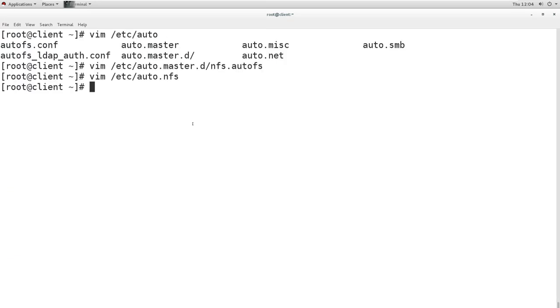Now we have to create the local NFS and work directory here, which I have already created. So this directory I have already created. Now I can start my service AutoFS. So first, with systemctl, I will check the status of the AutoFS service.